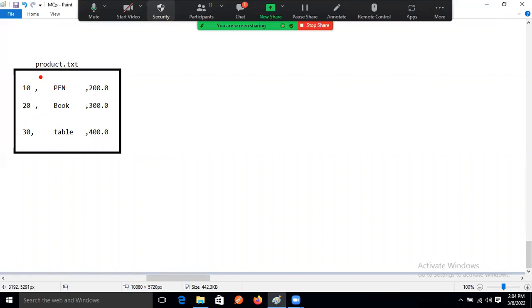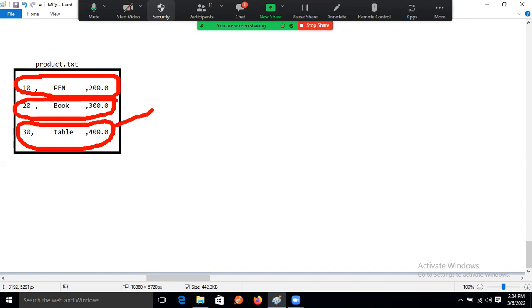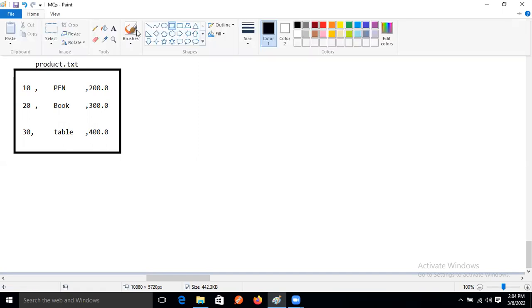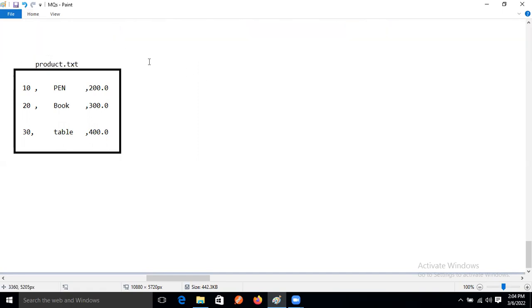Because this one is one object in the Java format, and this one is another object. So we need to write the logic to take every individual object into a list collection. We need to take a list collection with Product as the generic type.